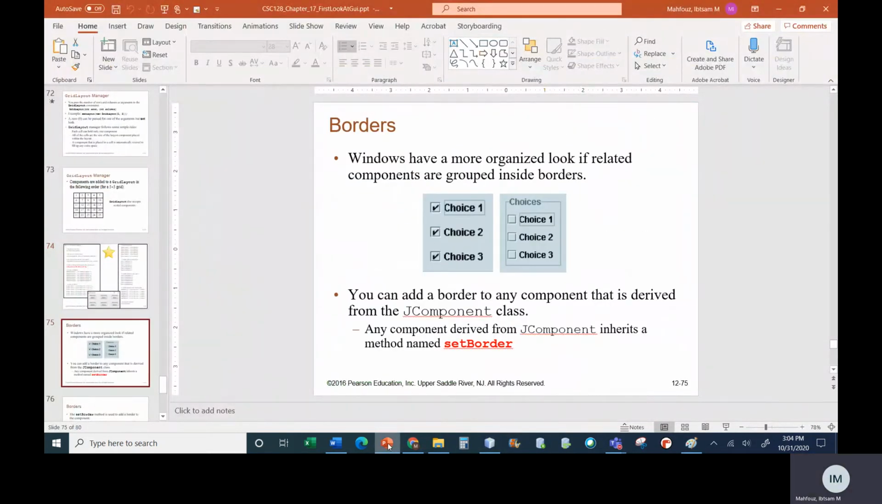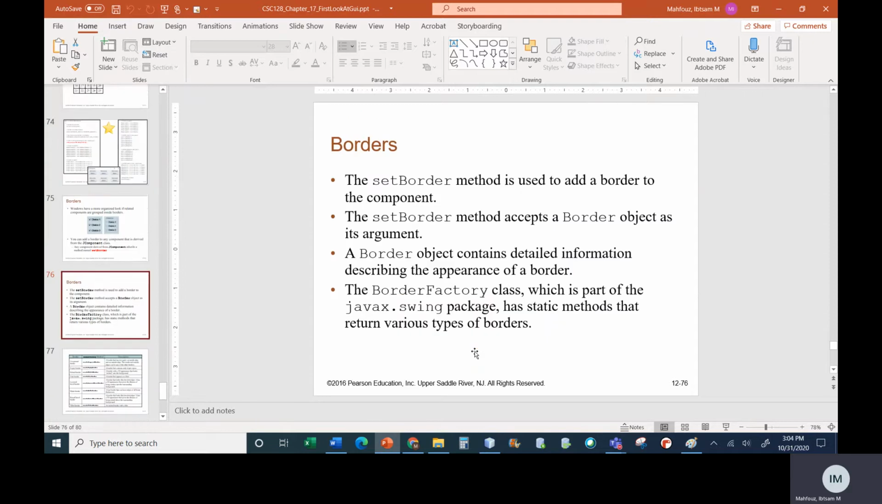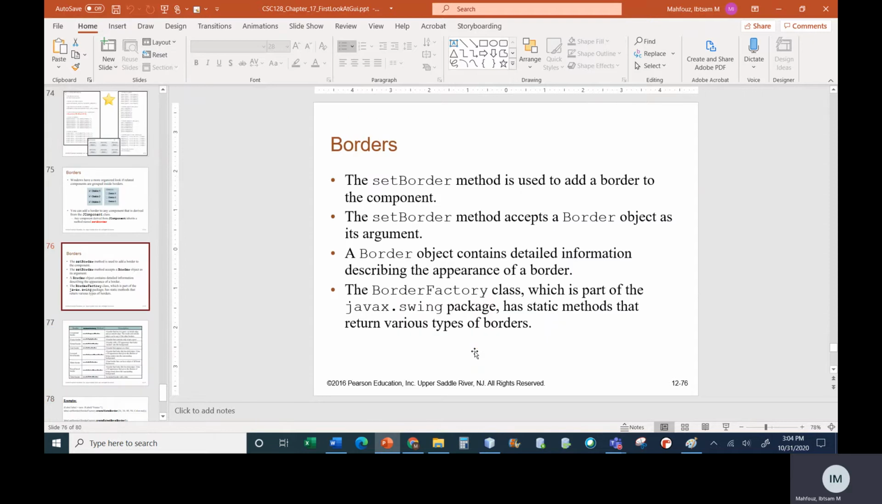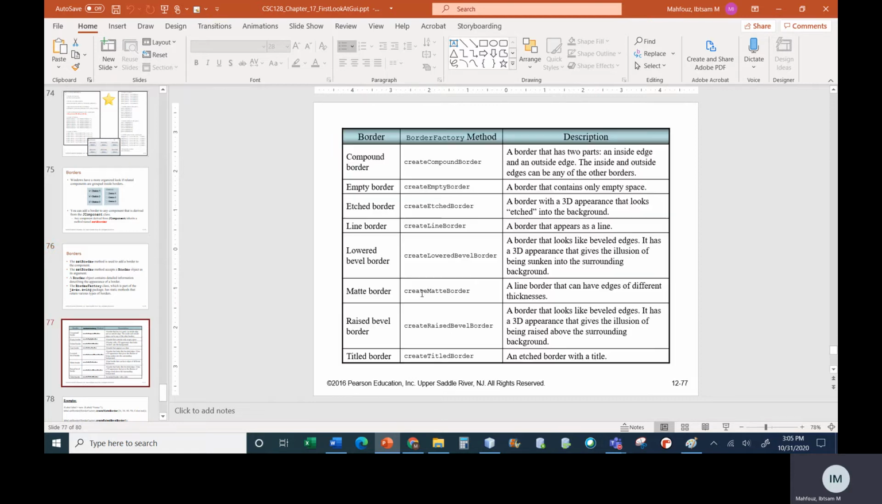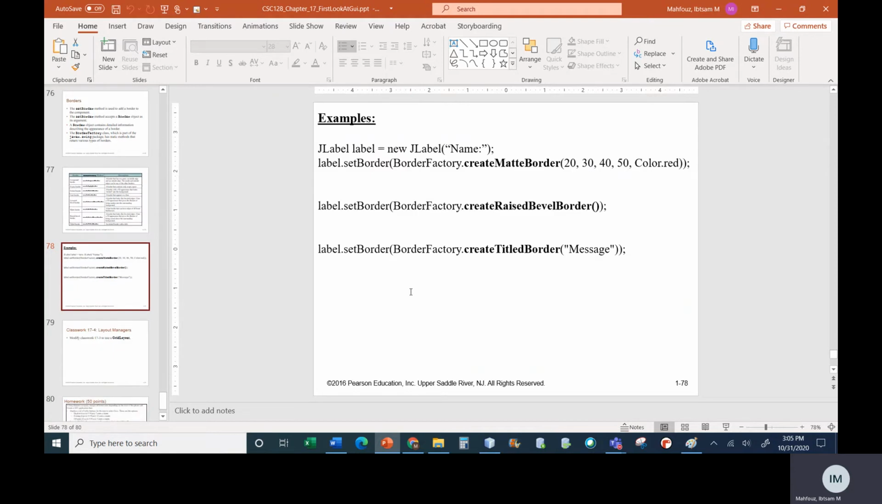Now, the next thing that we're going to talk about is just borders. Borders around things make it a little bit nicer to view. So any J component that we have, any container, has a set border method, and so you can call a set border method. To create those borders, there are static methods in a class called border factory. Border factory is part of the swing package, and it has some static methods. Here I just listed a few of them.